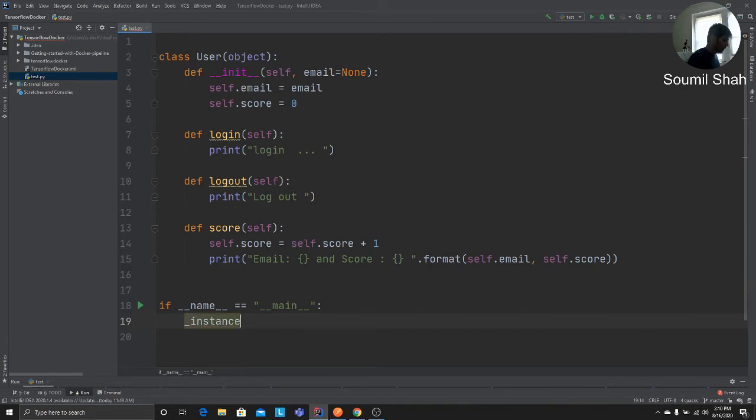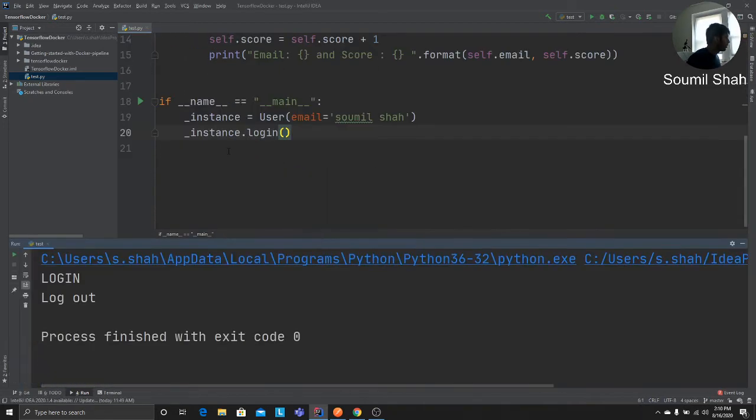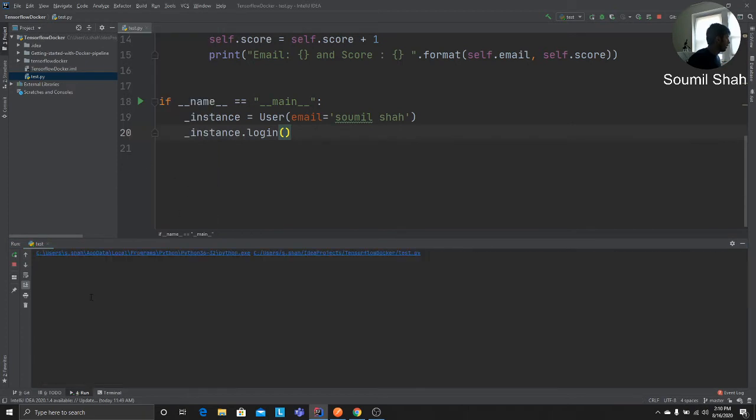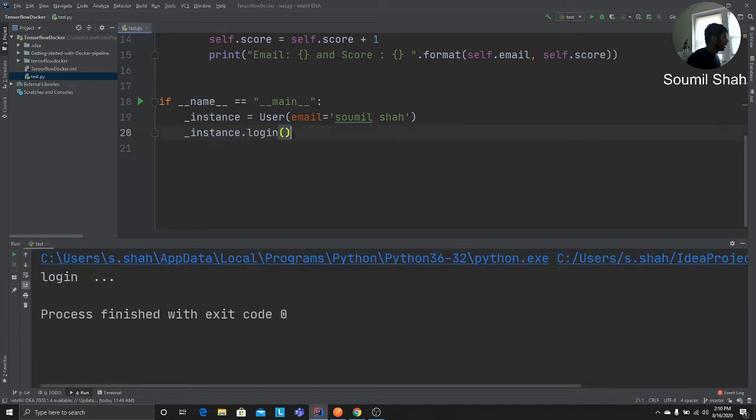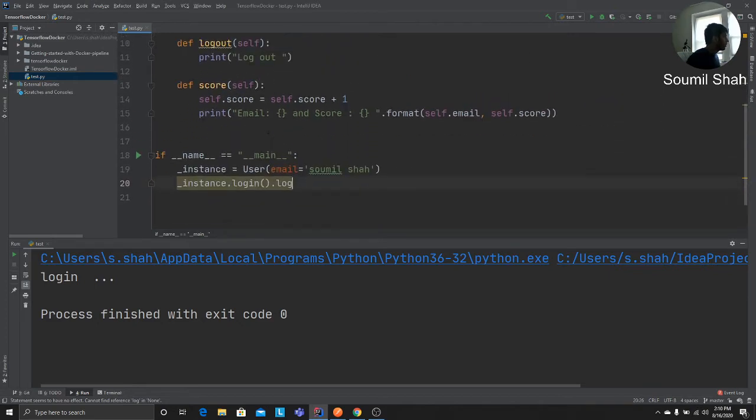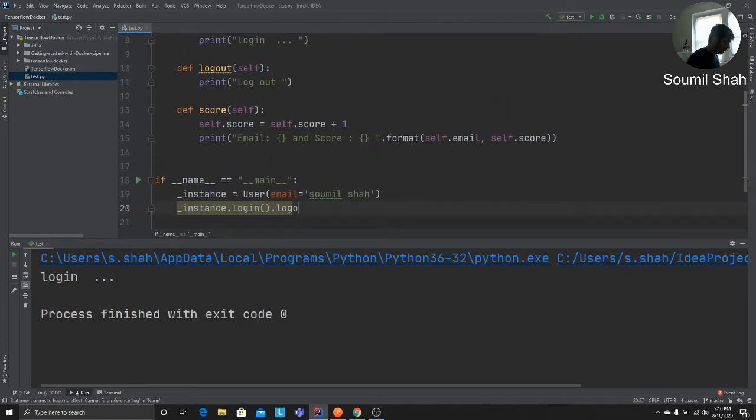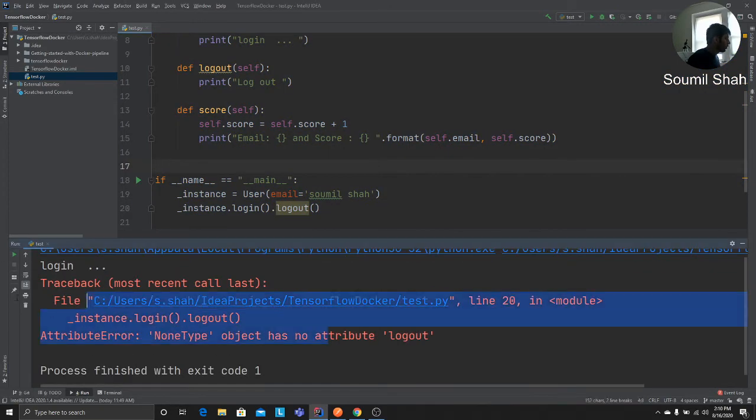I'm going to create an instance of that class and pass an email here. Now what I'm going to show you is really interesting. So instance.login. When I call the login method, what do you expect it to do? Of course it's going to log in, right? It's going to print login. But what if I want to do chaining of these functions? If I say logout, can I run this? Let's see. No, you can't, right?